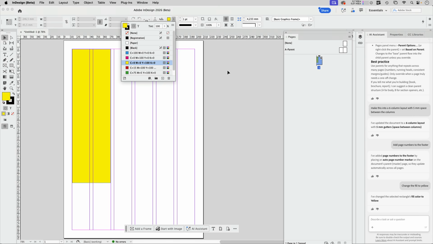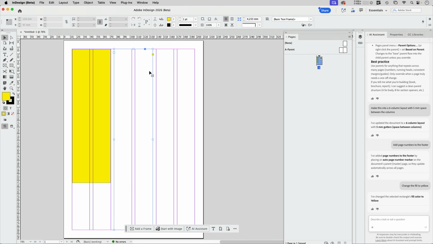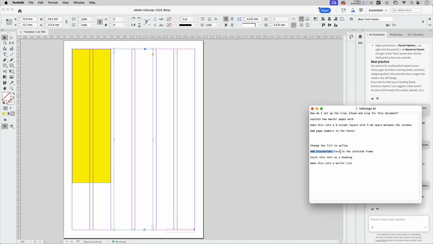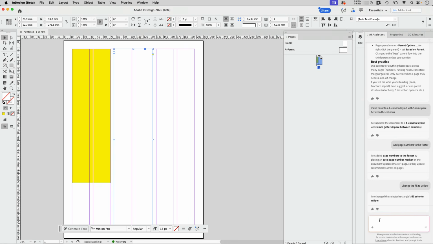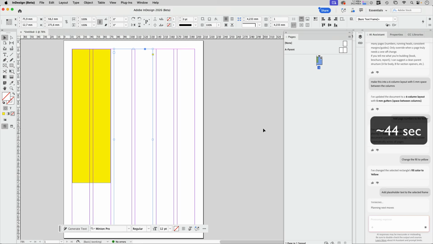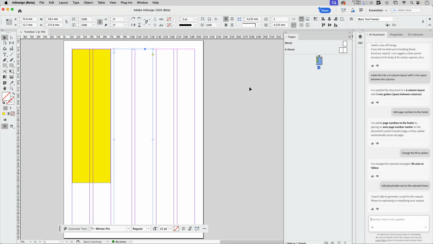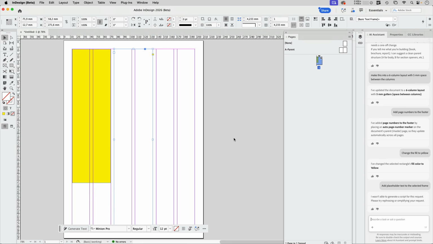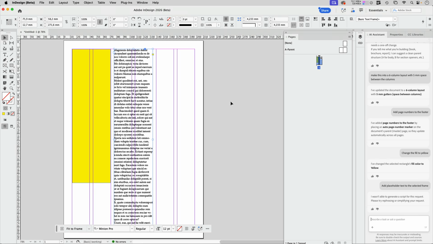So in InDesign, everything is about using styles. So let's select this frame here, and then I'm going to add placeholder text to that. So it couldn't do that. Usually this should work. So it's in the type menu, fill with placeholder text, and there you go. So shouldn't be a problem, actually.